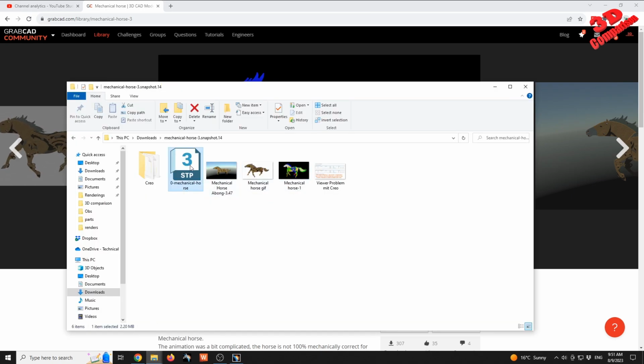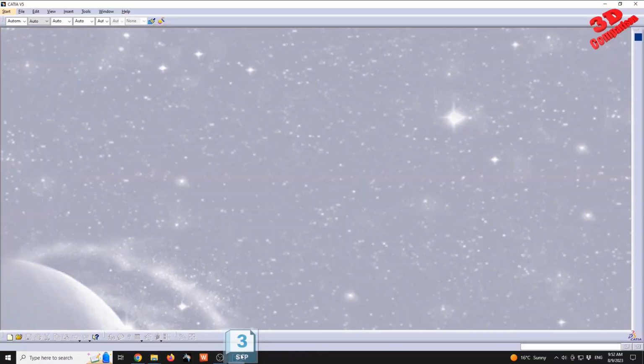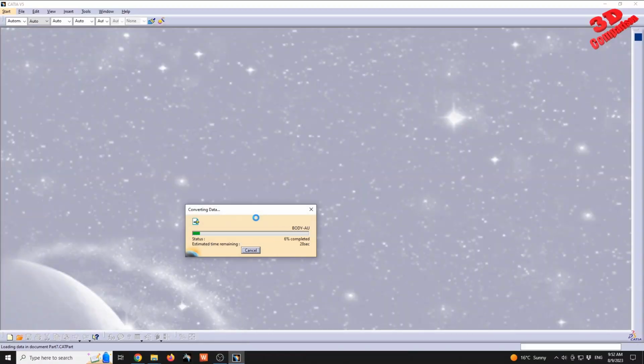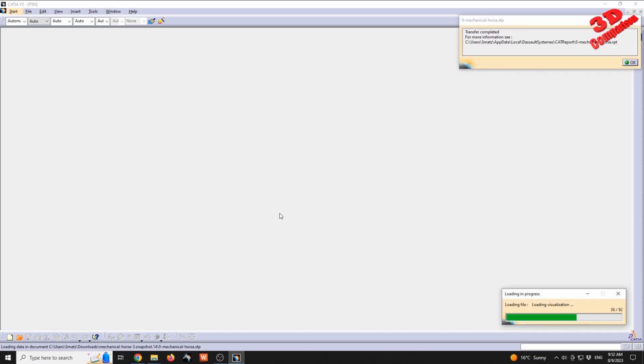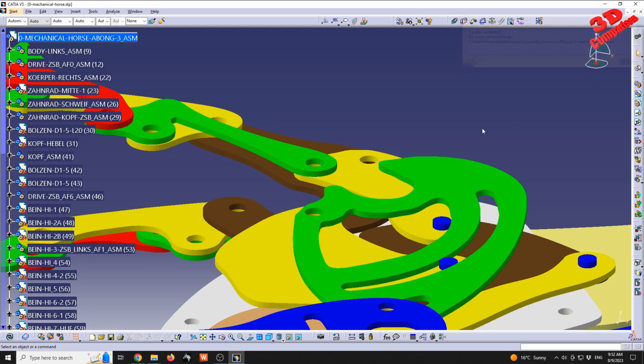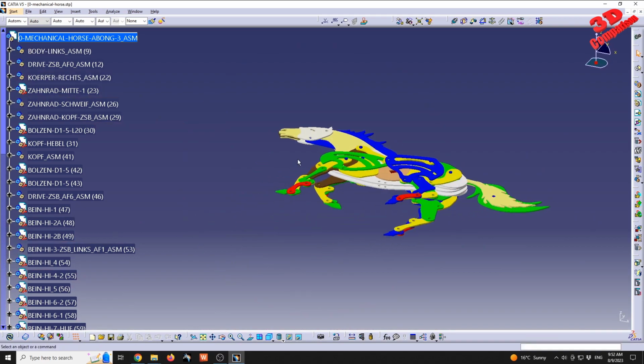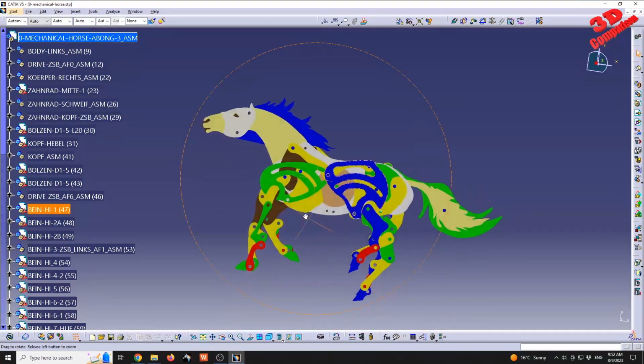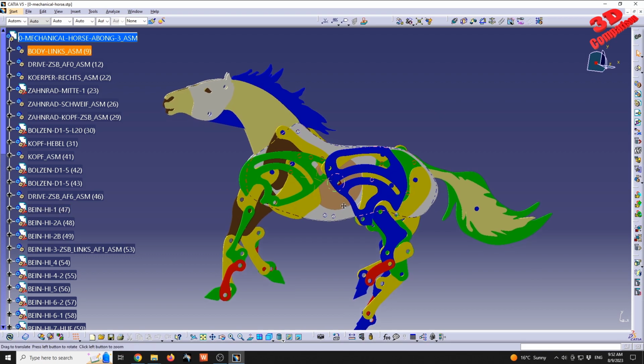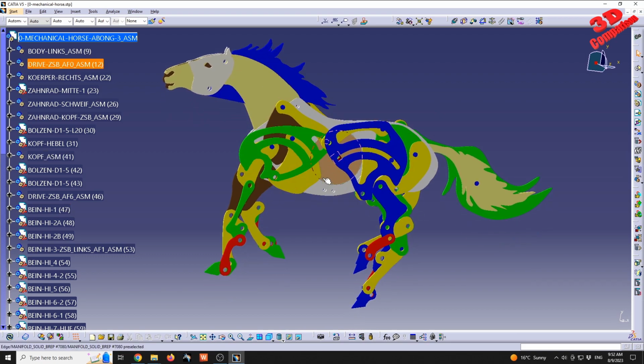So I will load up the step file. As we can see over here are the original Creo files. So drag and drop that step file over here. We're gonna see CATIA starting to convert that, and we have the model loaded. So I decided to use this since there are multiple colors already added.